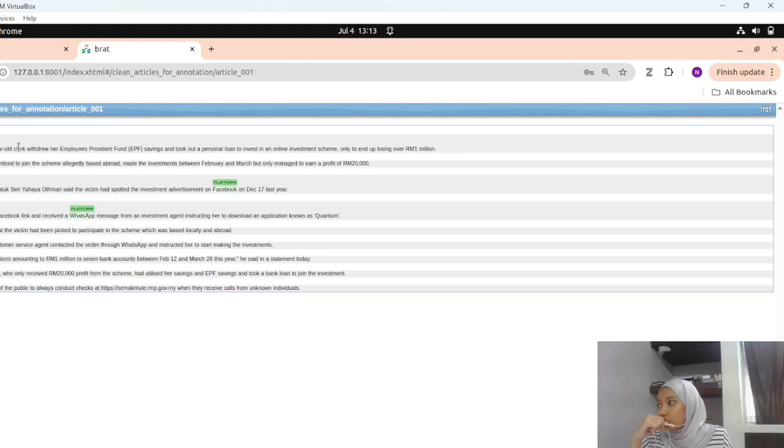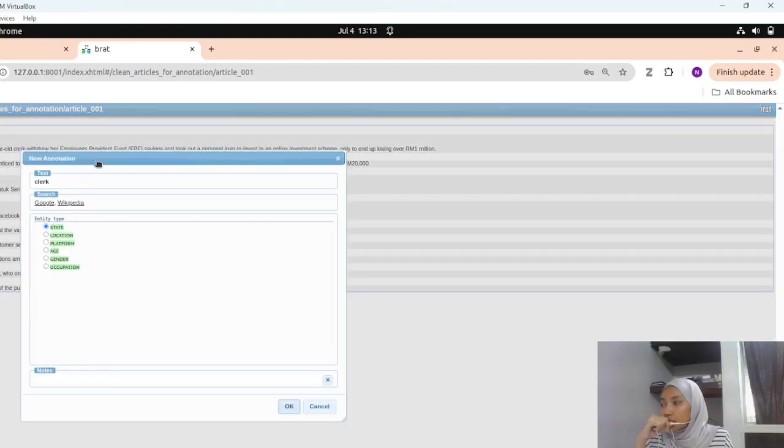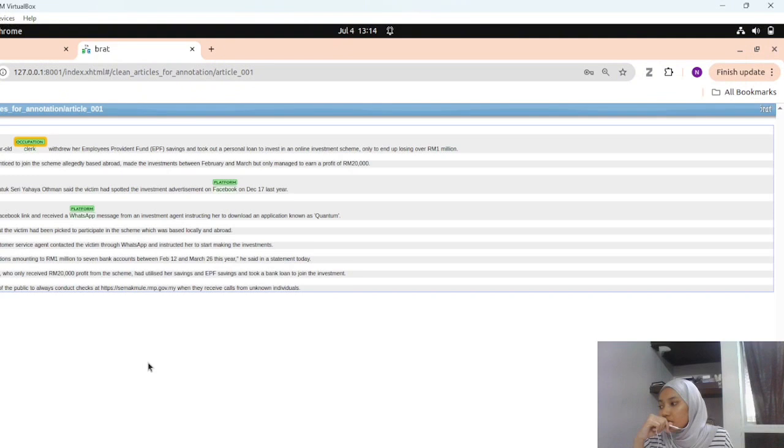If we click on any of the words, these are the predefined entities that I have set: state, location, platform, age, gender, and occupation. Since I clicked on the word clerk, the respective entity is occupation, so I click on occupation and then click OK. Then it will show the occupation, clerk.